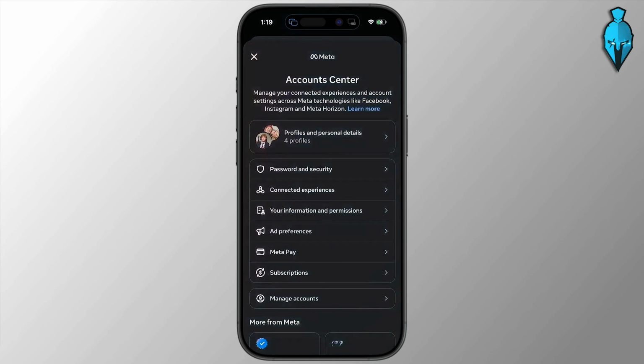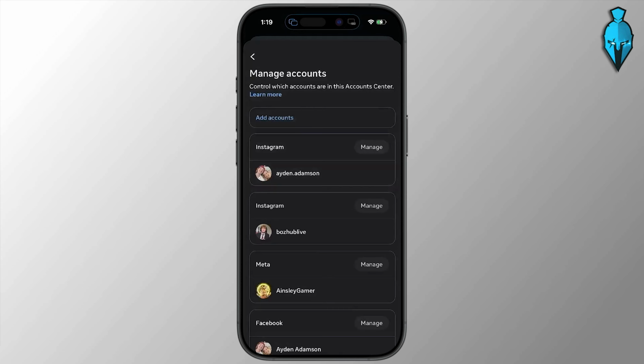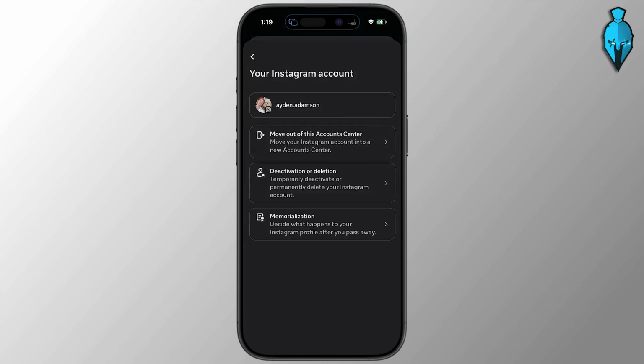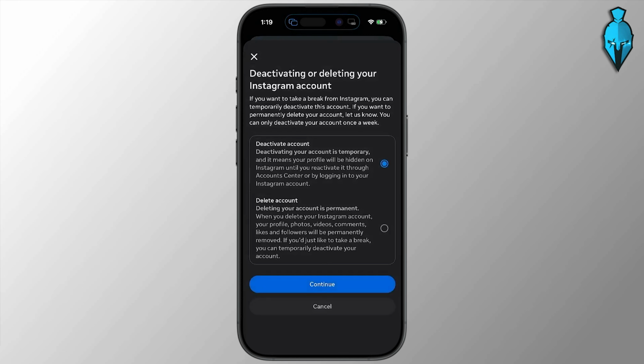From here, you need to go ahead and find the Manage Accounts option, just like so. Go ahead and select it and find whatever account it is that you are trying to deactivate and just hit Manage on that account. From here, you need to select deactivation or deletion. Make sure that deactivate account is selected and then hit continue.